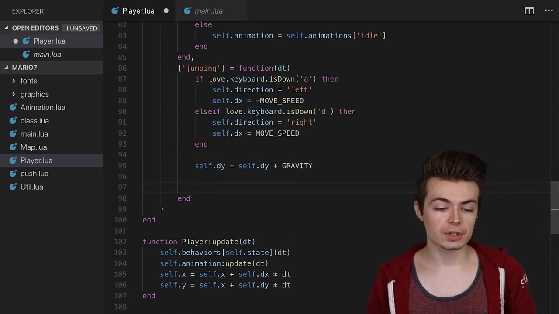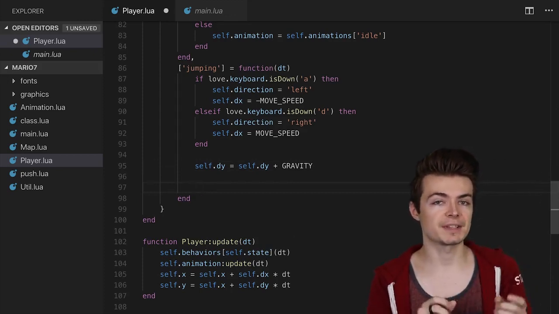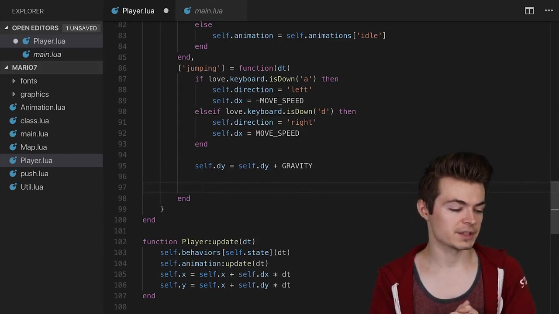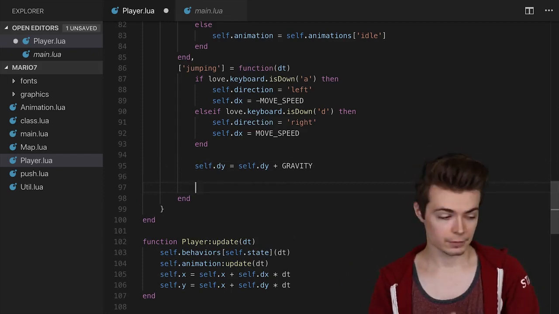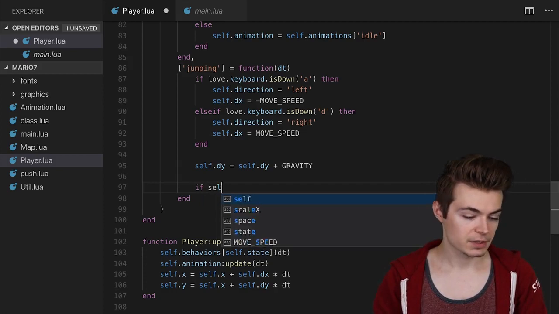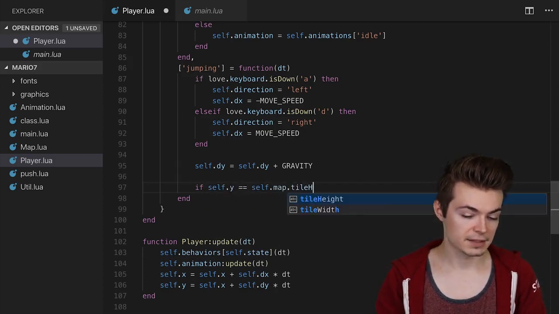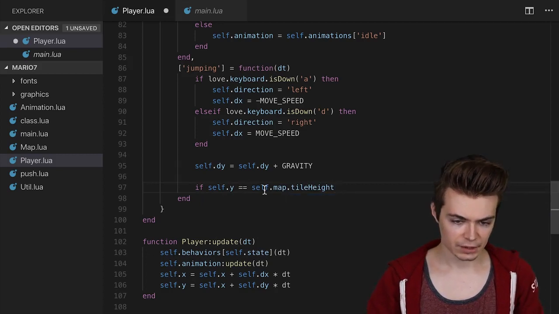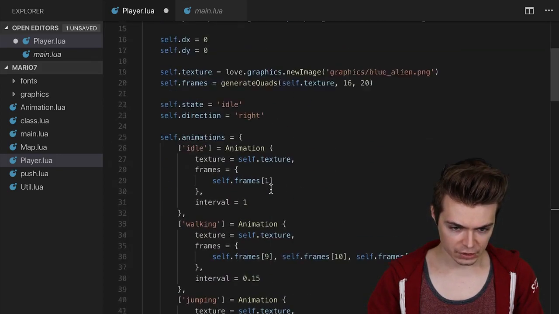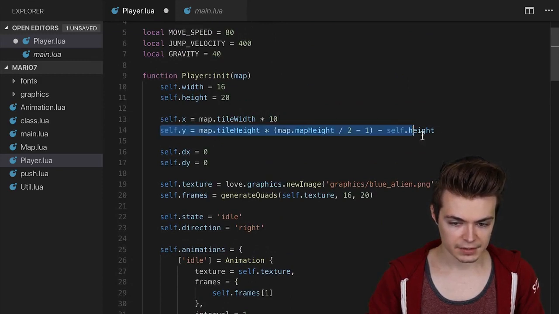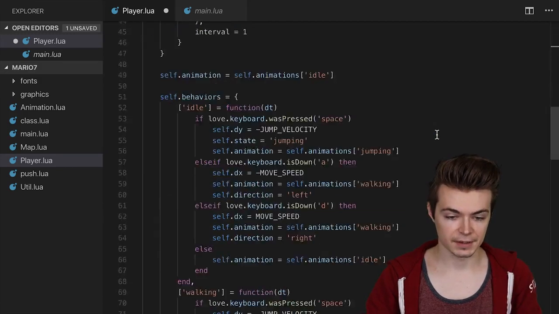Now, one other thing that we should do is we should transition from the jumping state to the idle or the walking state, probably the idle state just as a default, when we hit the ground. So in order to do this, we can just say if self.y is equal to self.map.tile_height. And actually, I think I have it set up here, the actual value. So if it's the case that our y is greater than or equal to this value, so I'm just going to copy this over here. This is where we initially start standing.